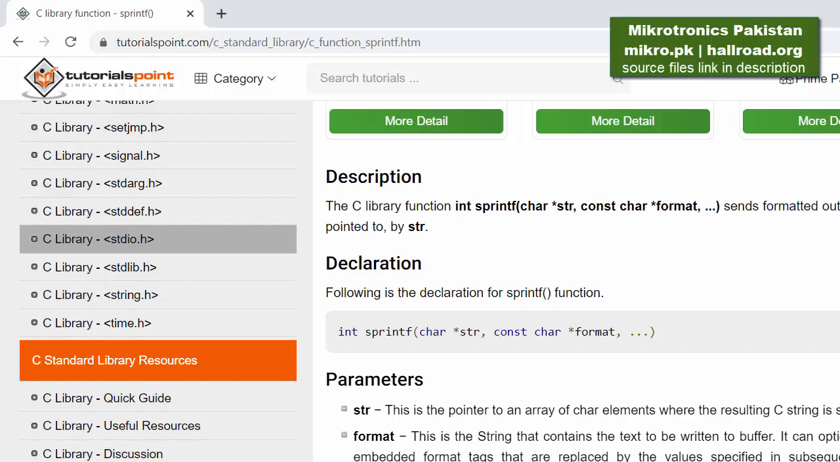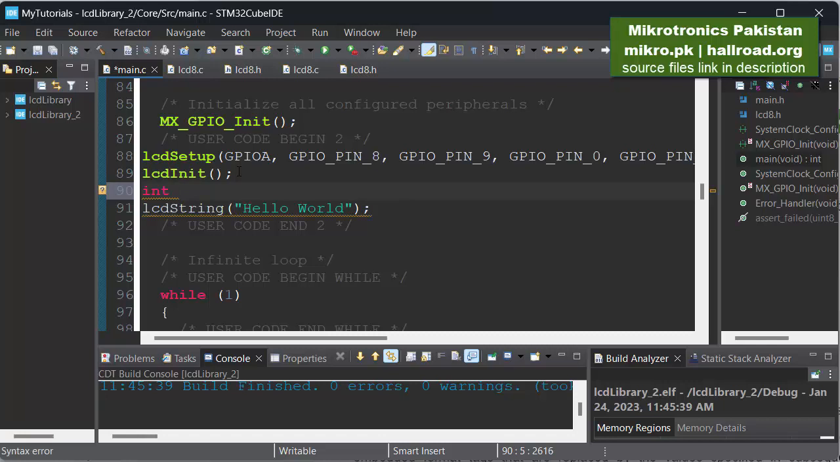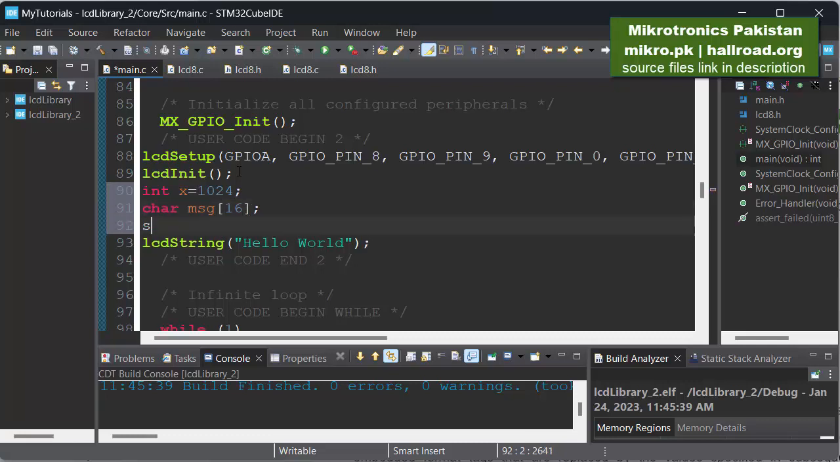So we can just put a number, like here. If we have an integer, let's say integer x is equal to 1024, and in order to convert it to a string we need a character array message of, let's say, a 16 byte array, and then you use sprintf into message, comma, format is %d, comma, number is x, and then you display this message by typing message here. This is one extra bracket.